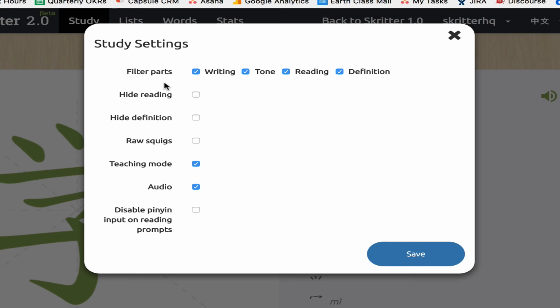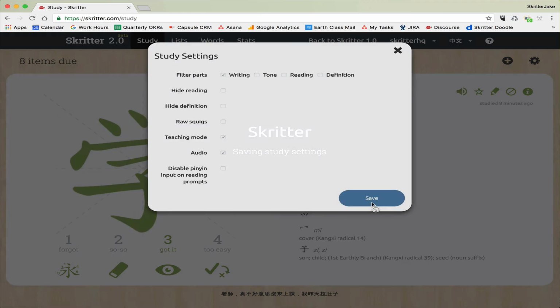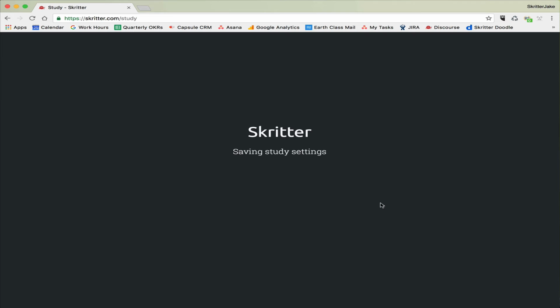Up here at the top, we're seeing filter parts. As we mentioned before, Skritter is broken down into 4 types. We have the writing, we have the tone, we have the reading, and we have the definition. If we unselect any of these, we will be toggling them off for the time that we are using this system and make any changes. So at this point, with the way that I have things currently set, I will only see writing prompts on Skritter. It will save my settings and it's going to apply them to the study page. And now when it loads back up, all of the prompts that we are studying should be just writing prompts.